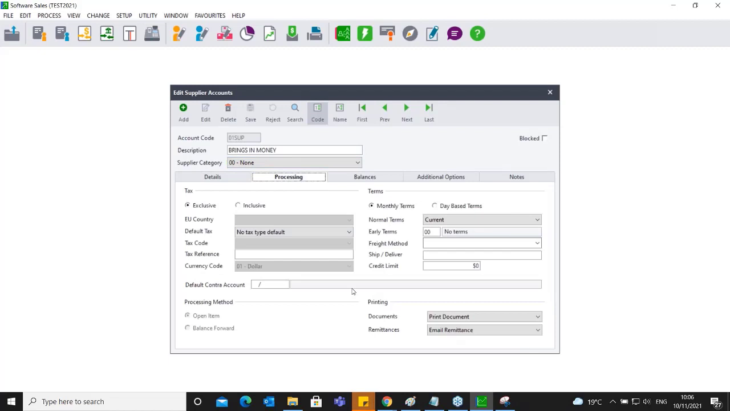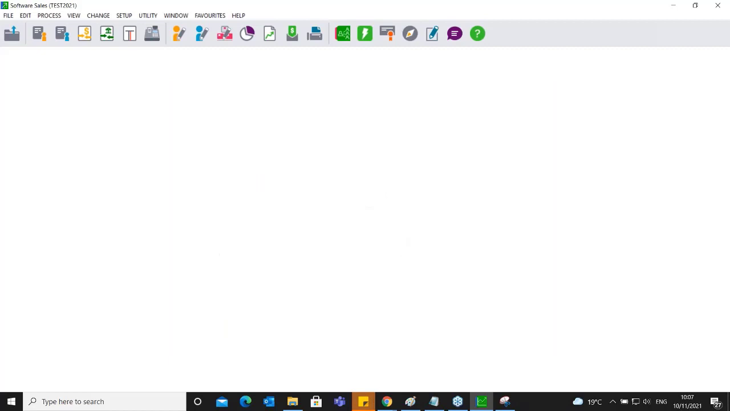And then on your processing tab, when you go to your printing methods, right at the bottom right-hand corner, then you can choose the option to print an email or just email according to what you need to do with the supplier documents or the remittance documents. So that's where you do the supplier settings. Again, don't forget to save the changes. So that's it with your settings on your customers and your suppliers.